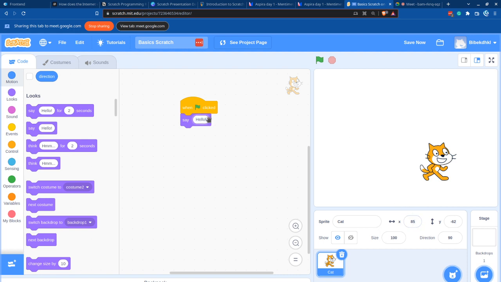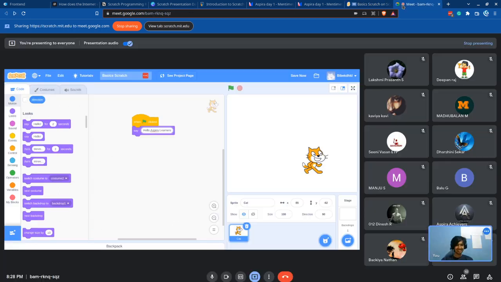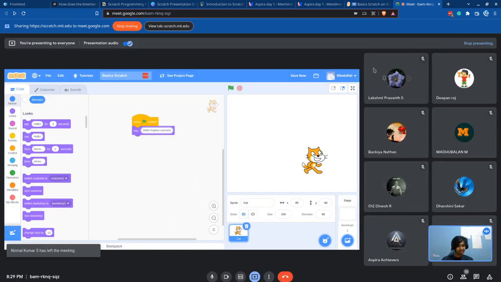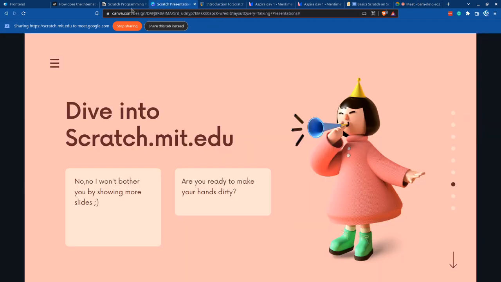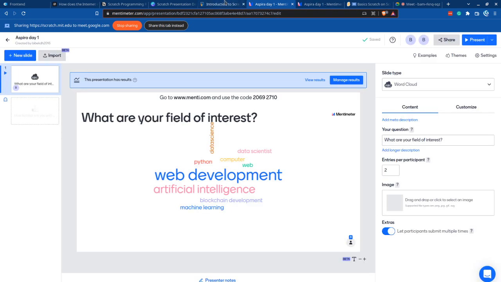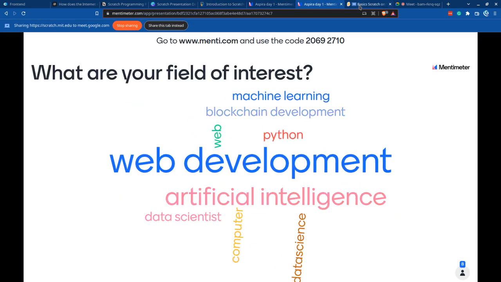How to write a hello world program in Scratch? This is very simple. When this flag is clicked, say hello Aspira learners. Is the spelling correct? Yes, it's correct. So this is the basic hello world program that you can write in Scratch.